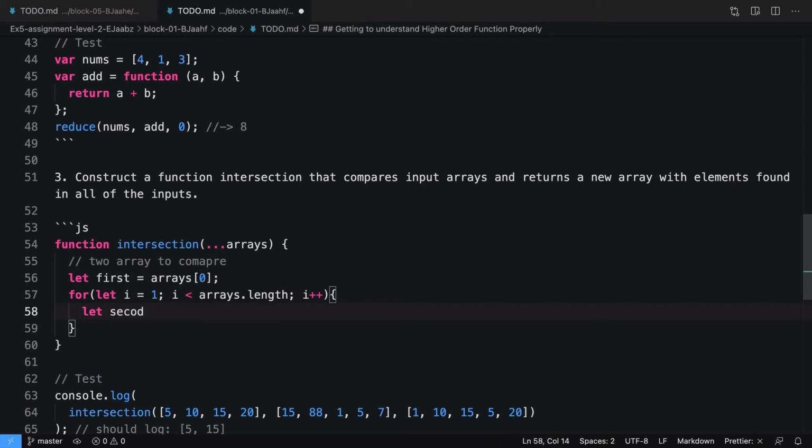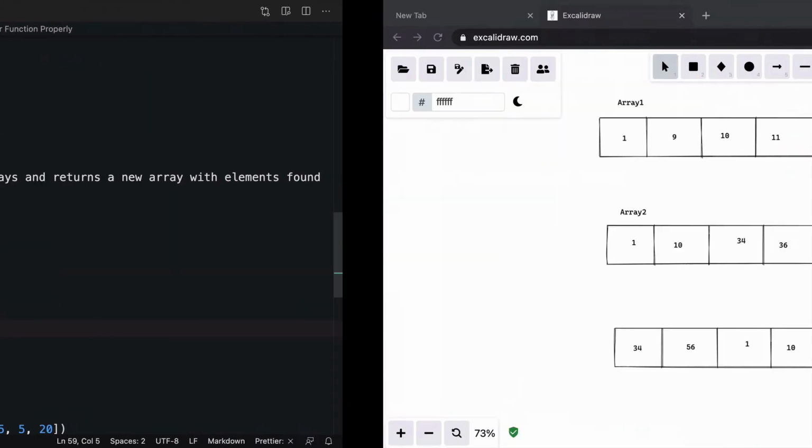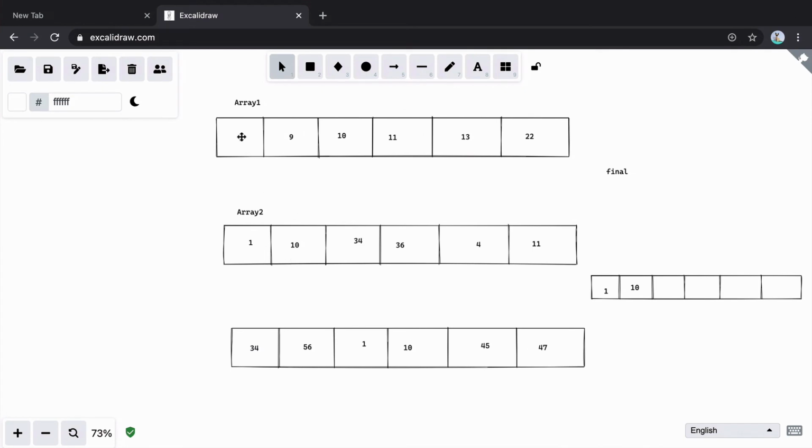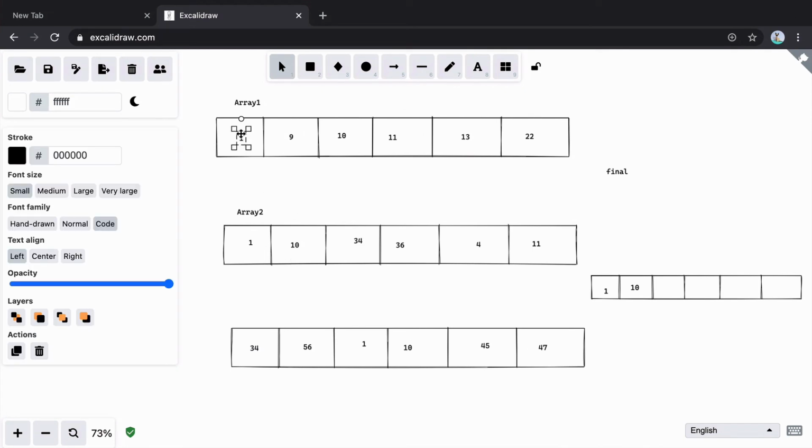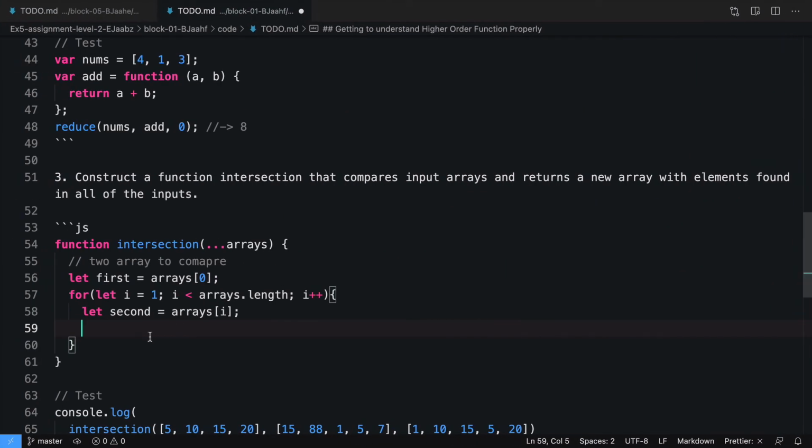So we'll say second is equal to arrays of i. Because the value of i is 1 right now, this is 0. So this one is first, this one is second. Now what we need to do, we have two elements. We have to apply filter on this one, comparing it to this one. So how we are going to do that? We'll say first dot filter.